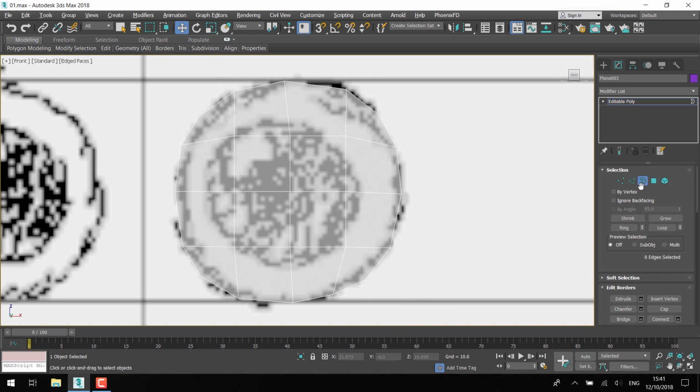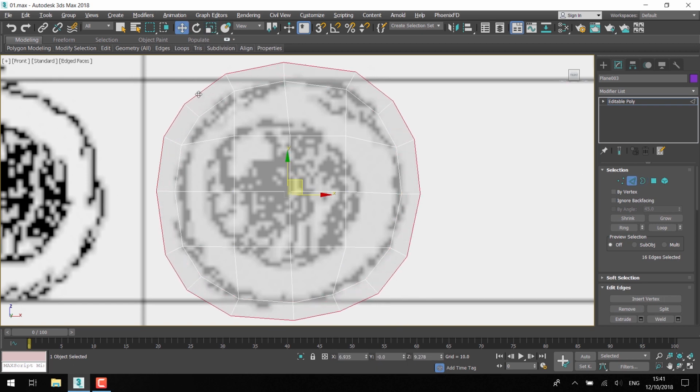When you are happy with the shape, then select all the outer edges. Hold down Shift button and scale up the selected edges. This will give you extrusion making new faces.